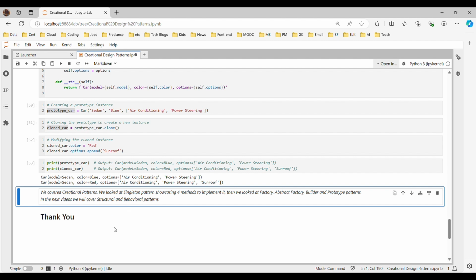So in this tutorial, we have covered the creational patterns. We looked at the singleton pattern showcasing 4 methods to implement it. Then we looked at the factory, abstract factory, builder and prototype patterns.